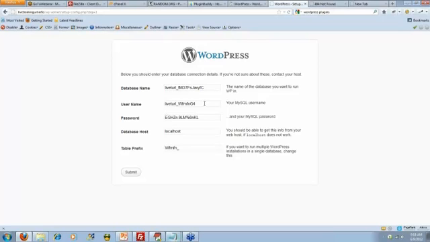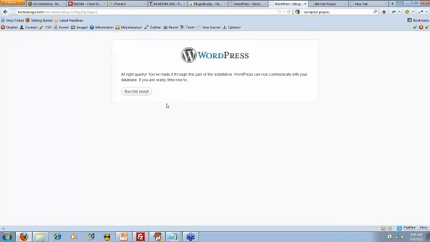All right, so with the database name, username, password, the host left to localhost, and the table prefix updated, again, something other than WP underscore, you can click submit. All right, it gives you some silly little thing, calls it Sparky, and it basically says that we've made it through the installation, and now we can run the install, basically this is going to run the install.php file.